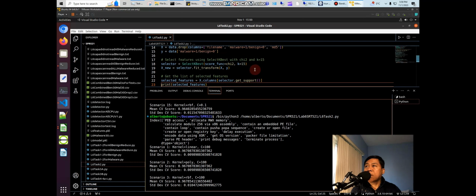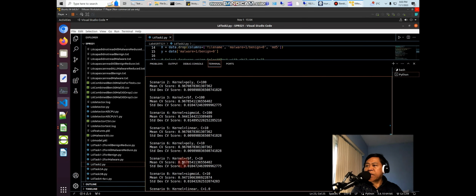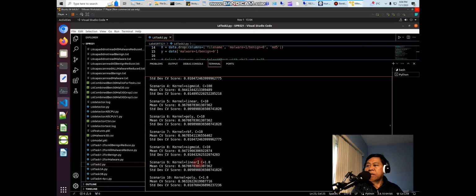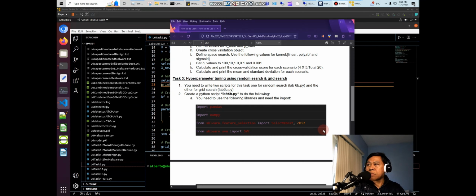Yeah, this is 15 itself. It looks like scenario 7 is the highest over here: kernel RBF, C equal to 10, at 0.9678. There's nothing else higher than this one. Number 7, kernel RBF and C10, is the highest rating. This one is a little lower, 0.96785. Oh yeah, this one, number 3, kernel RBF but C equal to 100, is pretty much exactly the same, even the standard deviation and the min score. Wow. Okay, task 2 is complete.